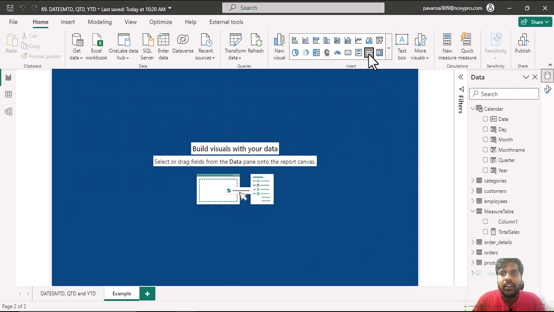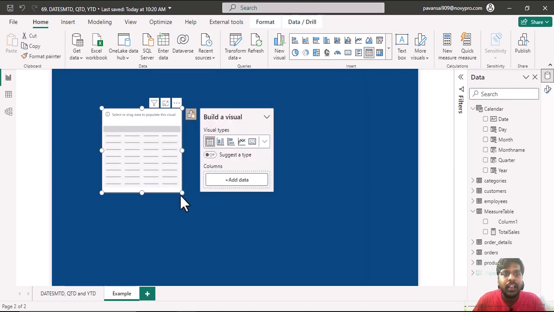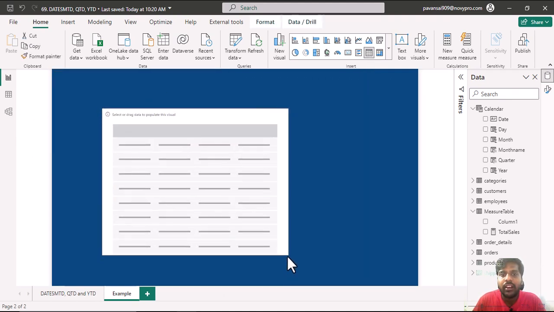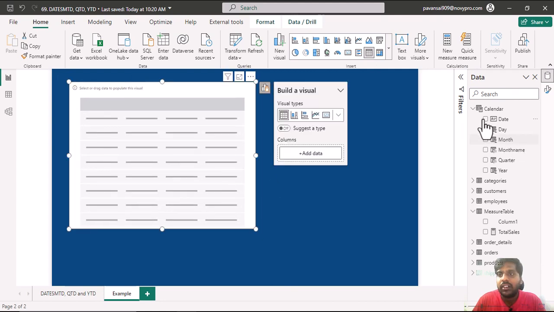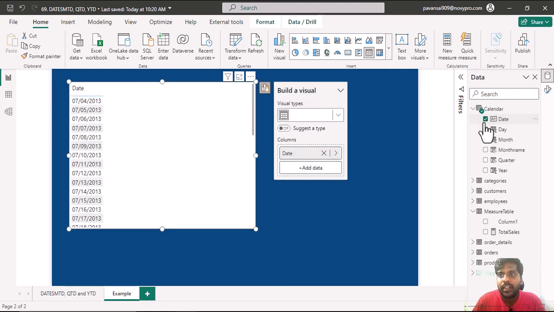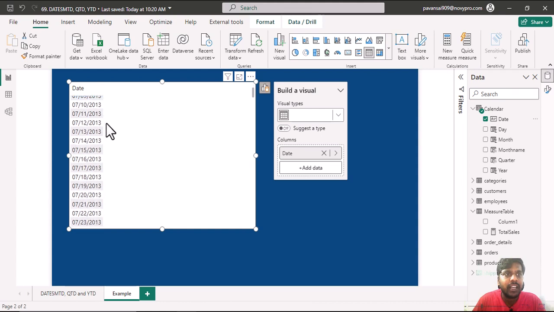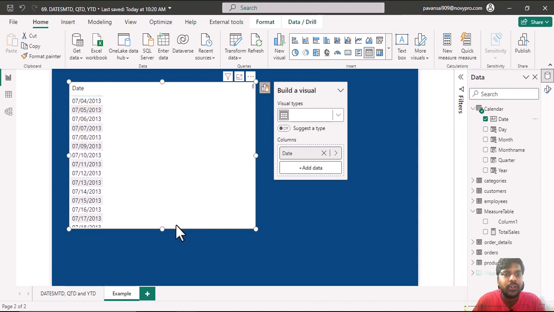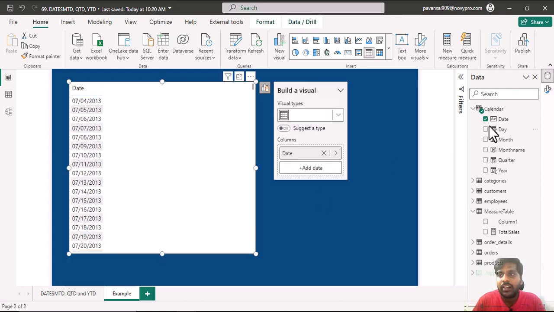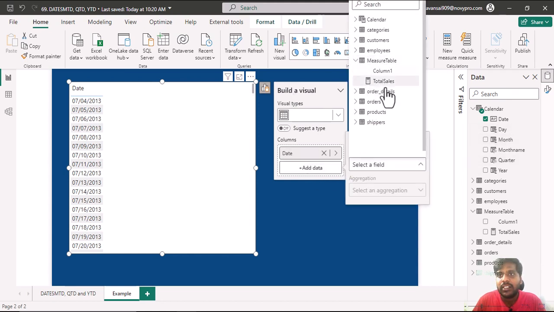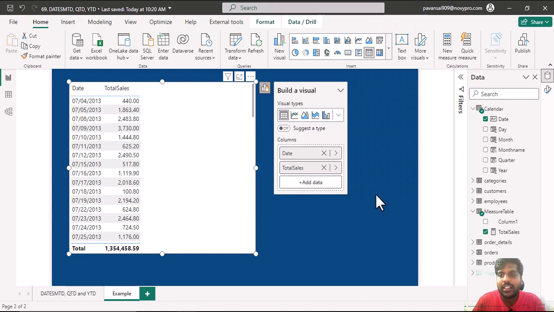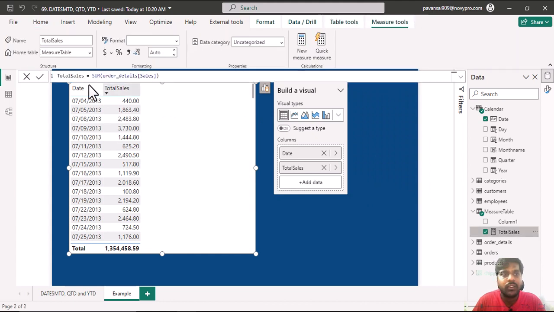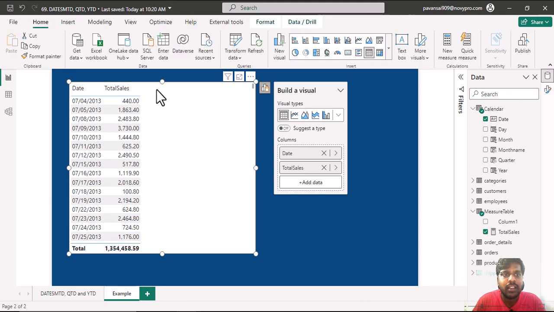I'll take a table. Here I have a table where we shall look into the dates. I'll select the calendar dates, where we have dates from July 2013. Here I'll add a measure, which is the sum of sales, total sales. I'll show you the measure: total sales equals the sum of the sales order details table.